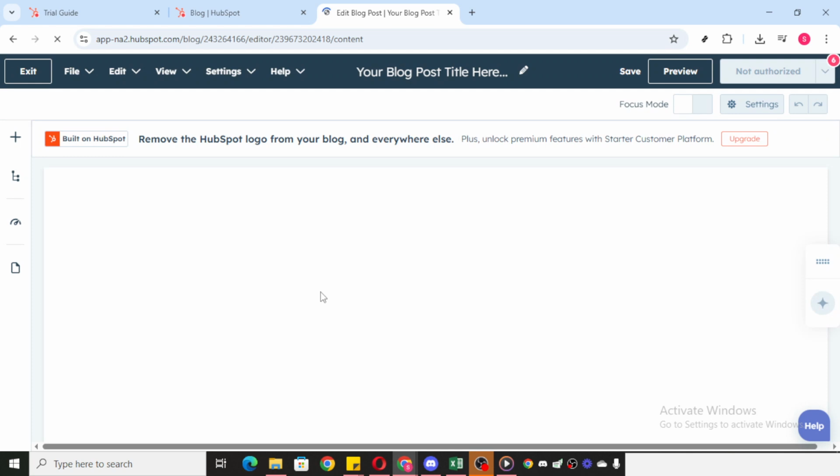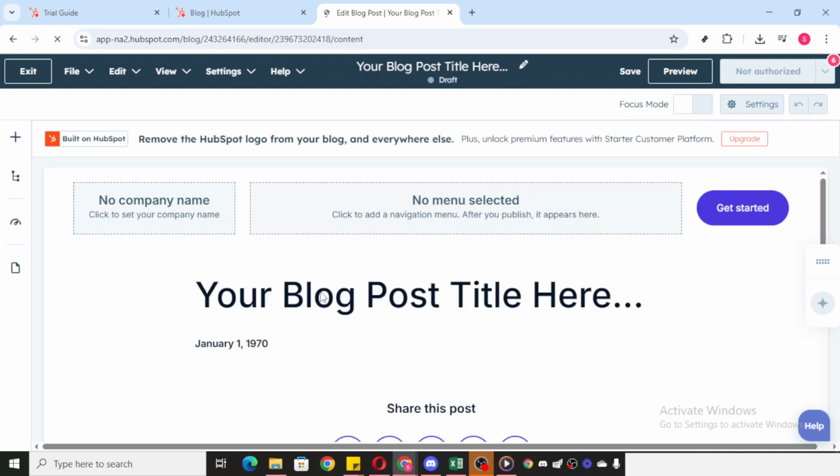And there you have it. By following these steps, you're not just creating a blog post, but setting a strong foundation for effective lead generation. With HubSpot, you're equipped to reach a broader audience and capture the interest of potential leads.